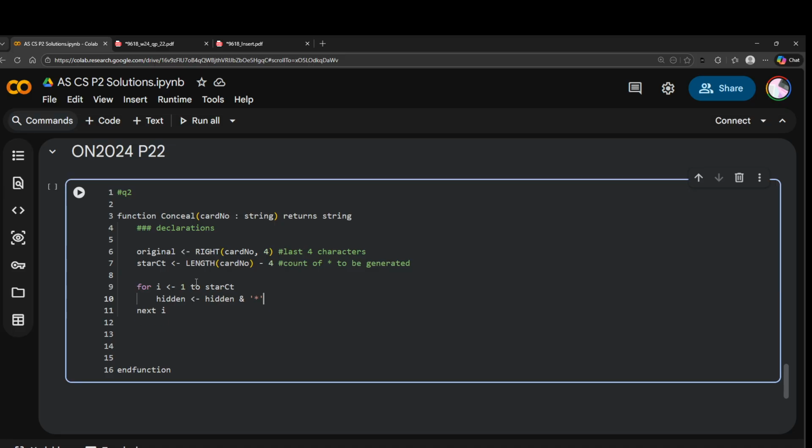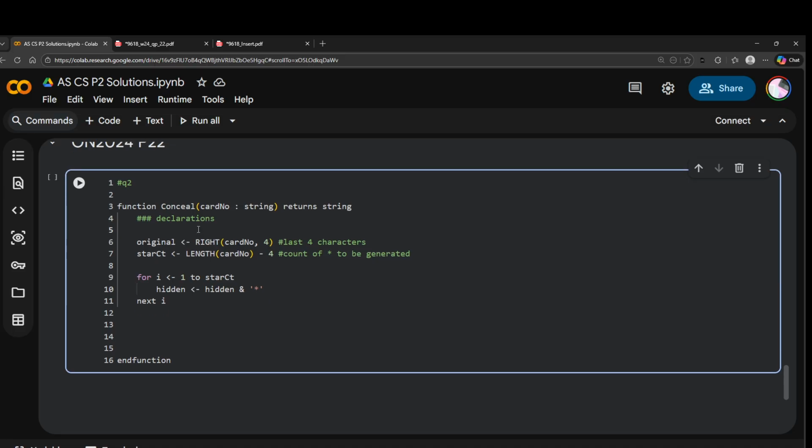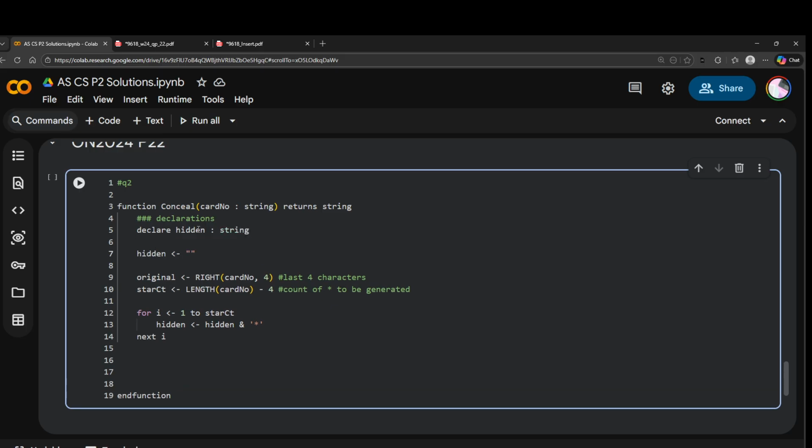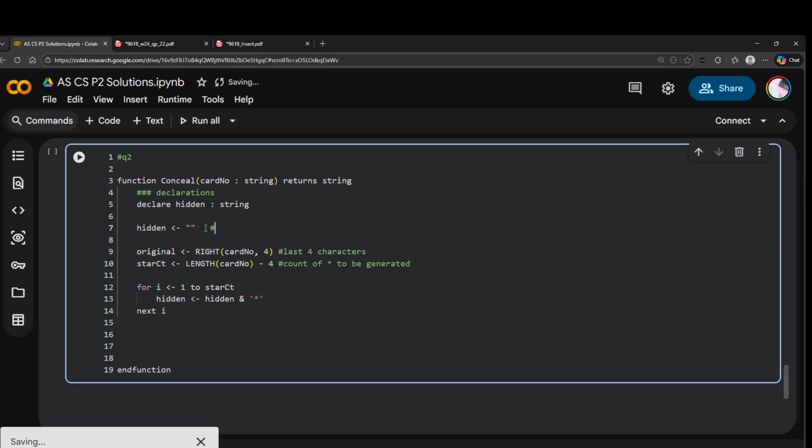Alright, so once the loop ends, now the hidden must be a string and it must be empty. So I'll declare it here because it's an important step. So hidden would be set to empty here, like this. This is an empty string. So by the time this loop ends, hidden would be something like this. Let's say if the original string was of 10 characters, it would have 1, 2, 3, 4, 5, 6 stars.